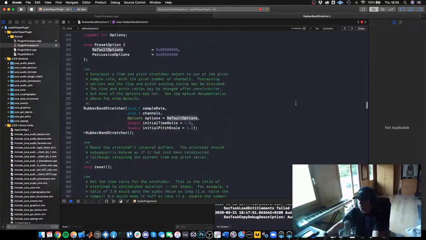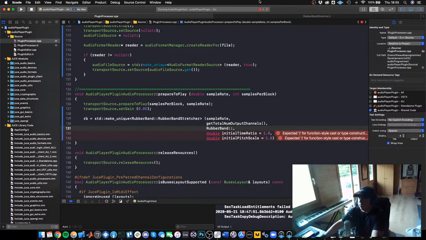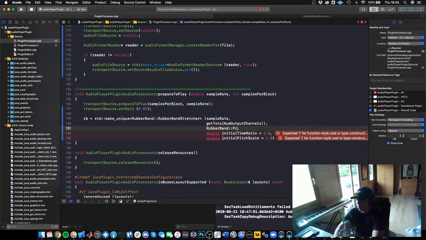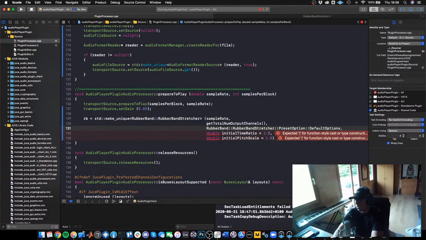Okay, so that's fine. So going back here, I think that I can call this because I want to set different time ratios and pitch scales so we can actually hear a difference in the time stretching or pitch when we put it through it. So I think I could call this rubber band options. So let's see here. How can I call this? Is it preset option? Oh no, so it's rubber band stretcher, preset option, default options. Okay.